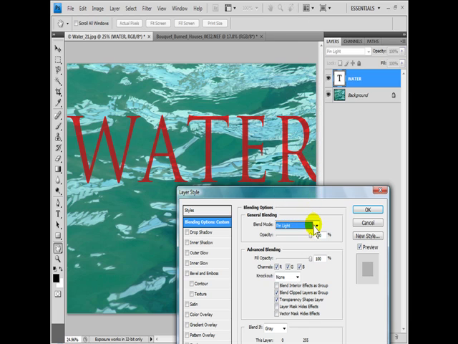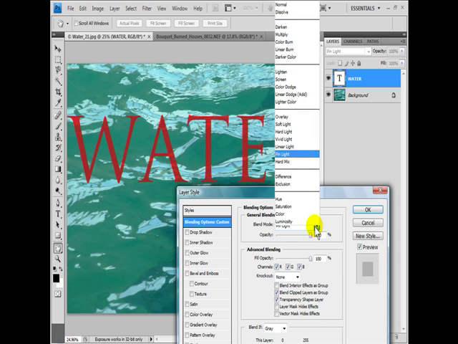Pin light reduces the colors of pixels depending on the colors in the top layer. If the pixels are darker than 50% gray, pixels darker than those on the top layer are replaced and the lighter pixels aren't changed. If the pixels on the top layer are lighter than 50% gray, then those pixels on the top layer are replaced and the darker ones aren't changed. It's a combination of darken and lighten.